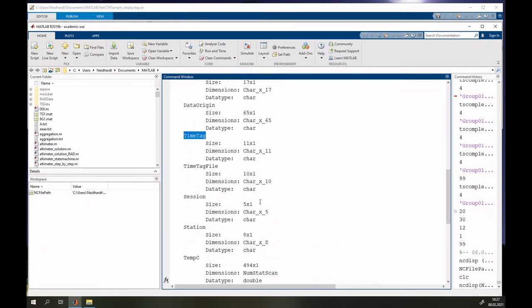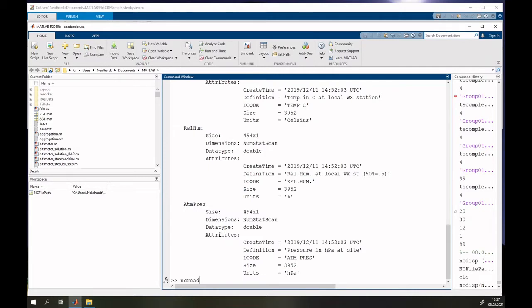Let's have a look into time tag. What is time tag containing? So we do an ncread. If you don't remember, watch the video about this. Then we use the NC file path, and then we want to read the following. We want to read time tag.